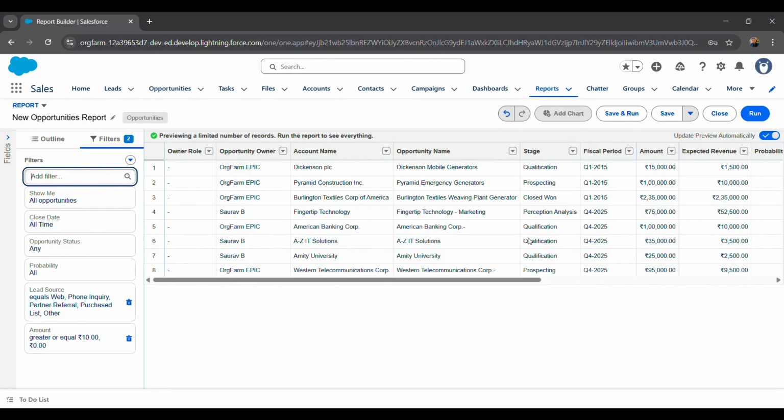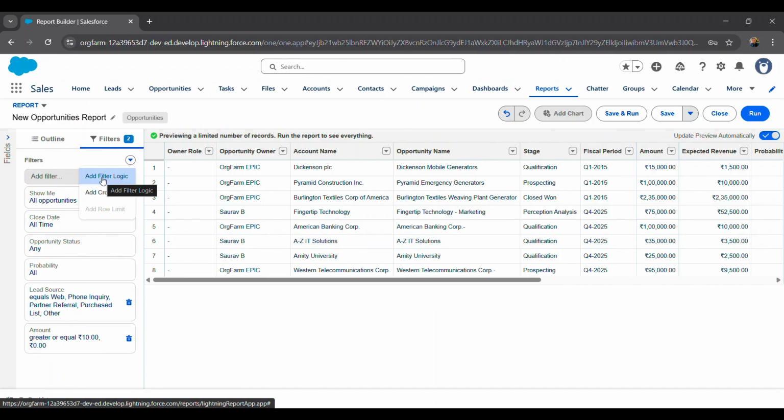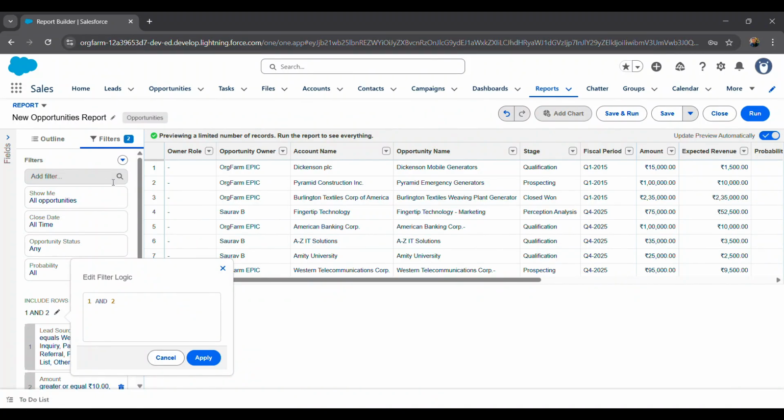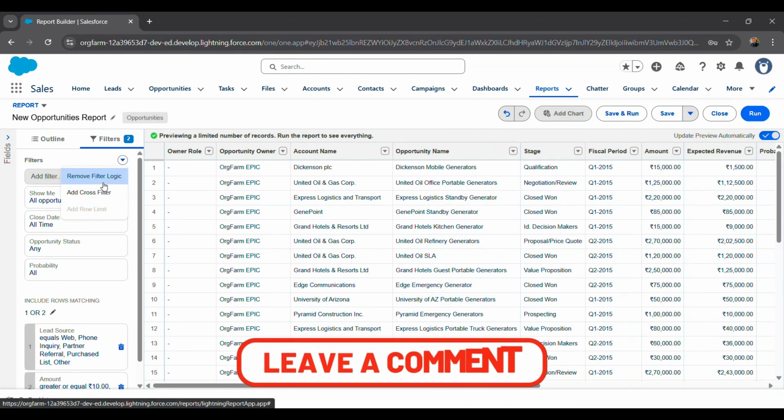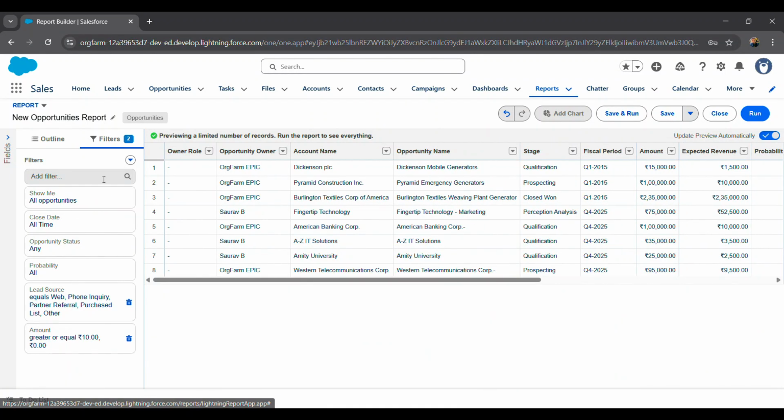I also want to briefly touch on filter logic, which allows you to switch between and or conditions. By clicking Add Filter Logic, you can control how these filters interact with each other. For example, instead of requiring all conditions to be met, you can adjust the logic to broaden or narrow your results. Filter logic can get quite advanced, so I recommend experimenting and testing different combinations first. If you have any questions, feel free to drop them in the comments. For now, I will remove the custom logic and keep the default AND condition.